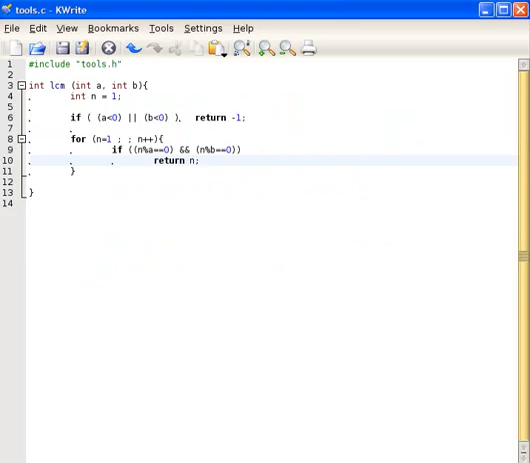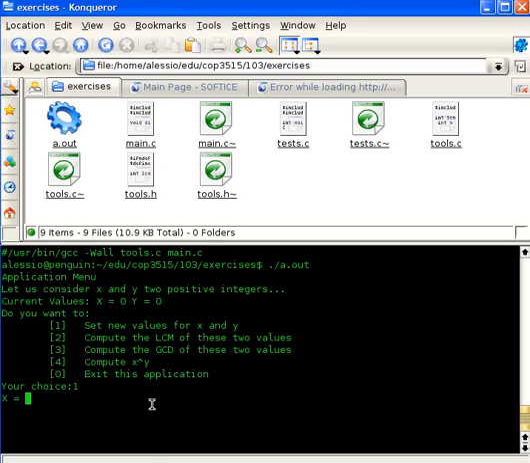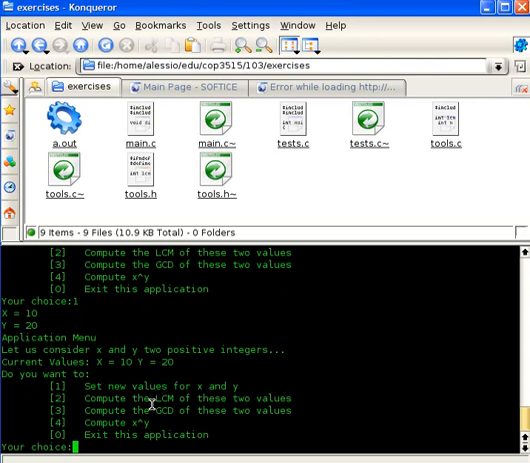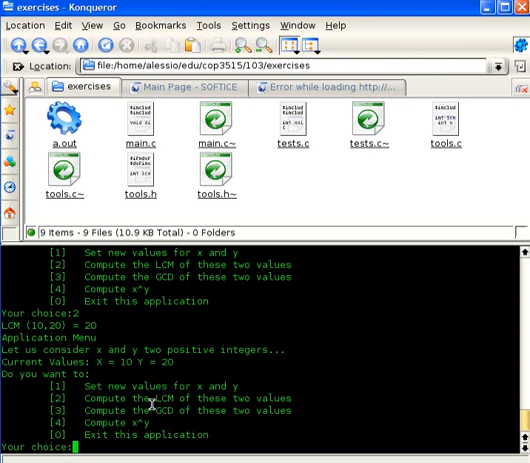So I have these numbers, this value jotted down on a piece of paper right now, and we are going to play with the application to test those possibilities. So x is 10, y is 20. Let's compute the LCM. The LCM is 20.